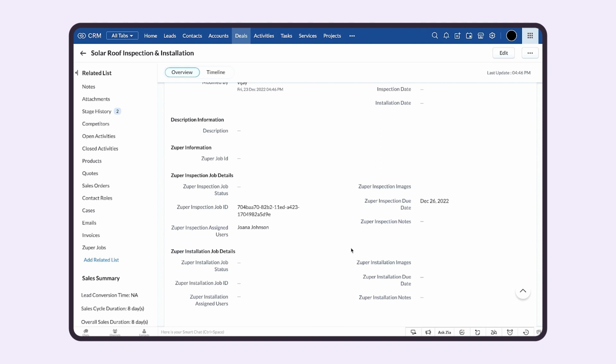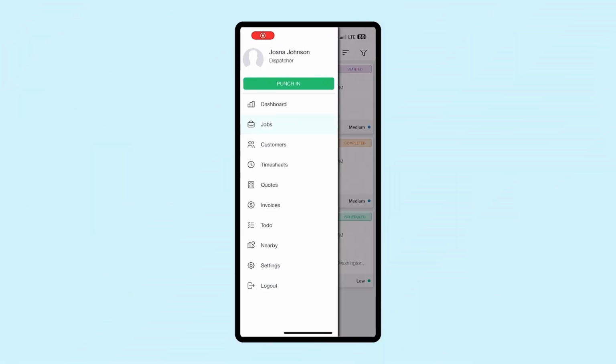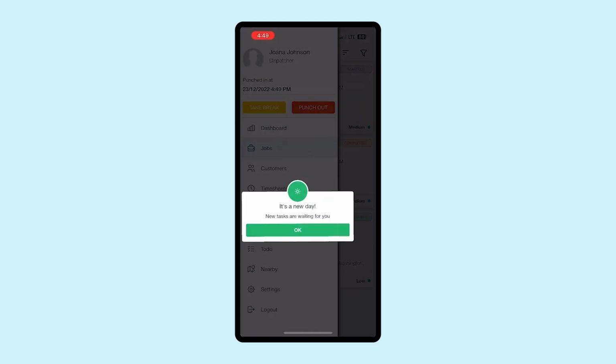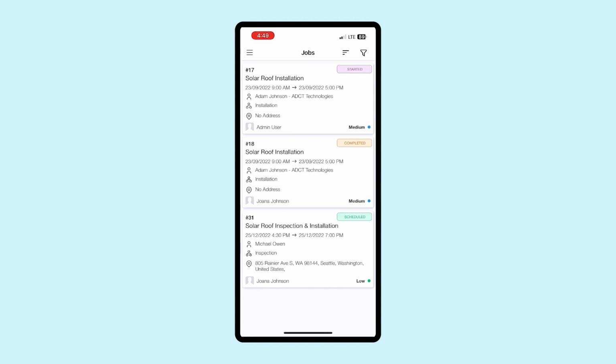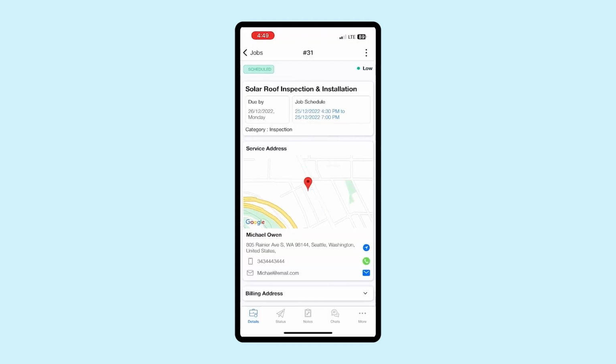Once a technician is assigned to a job, they can access job details, customer service location, and more from the Zuper mobile app. Let's pretend that we're logging in as Jonah Johnson, a technician, and check if the job is displayed under the technician's job list. Jonah is now logged in and can view the job that has been assigned to him.